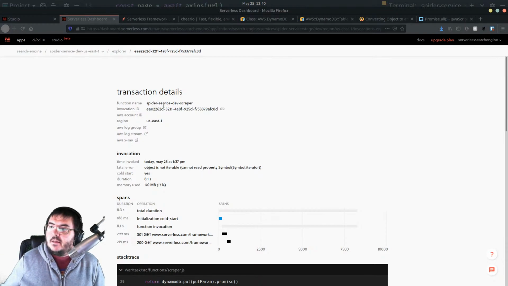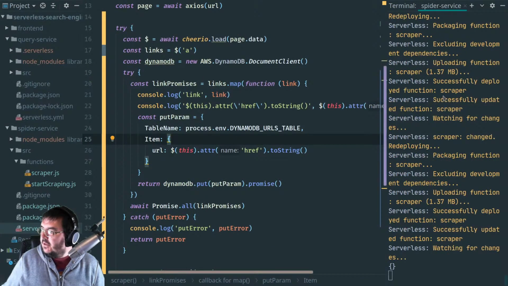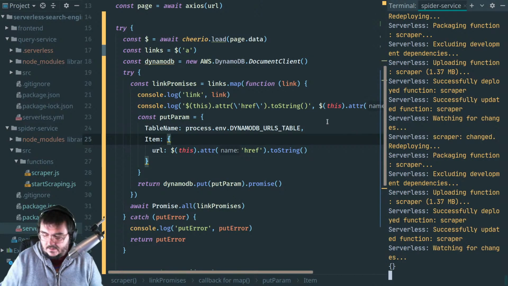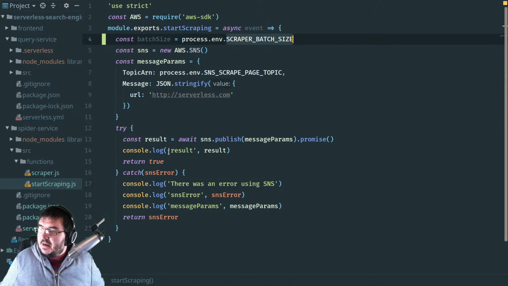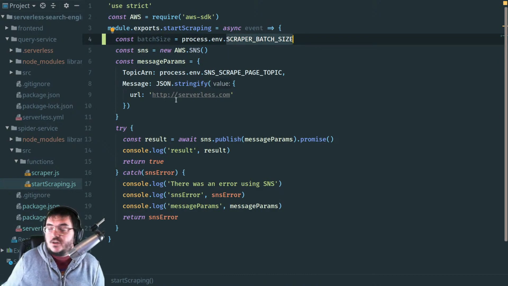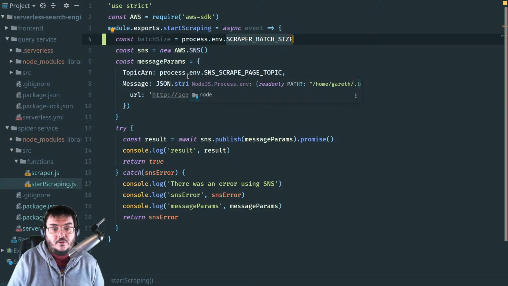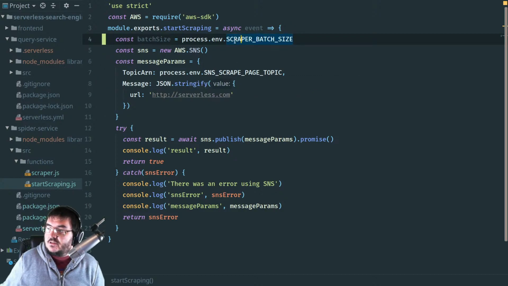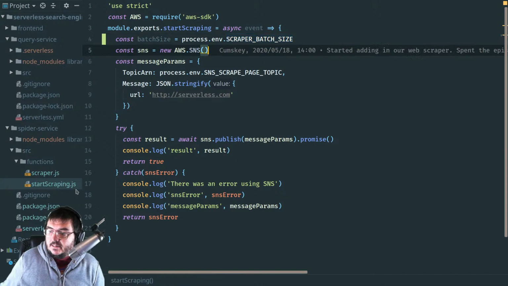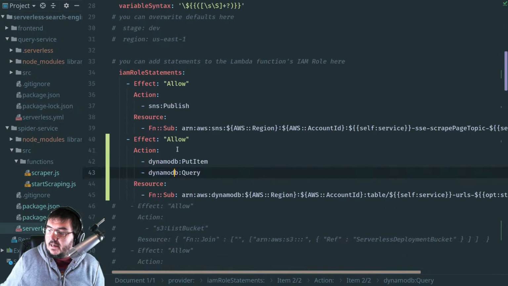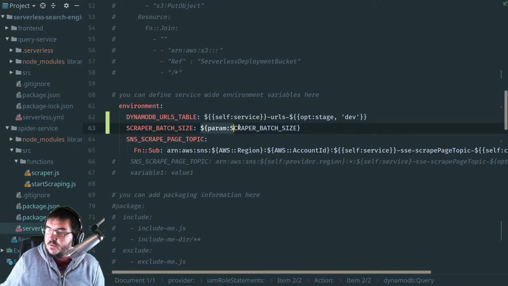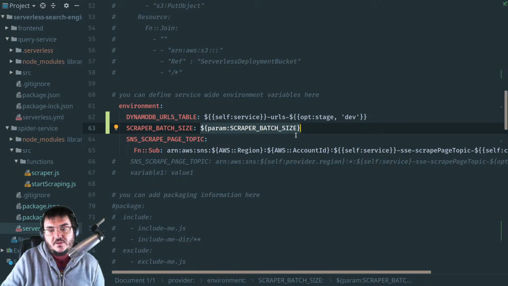This is where the rest of the, close that. The start scraping function can now actually go through that same table that we just wrote URLs into and pull whatever the batch size is here. So there's a scraper batch size as an environment variable we set, and that's set as a param from our dashboard. So we can control the batch size externally from our service all the time. If you change the param, you just do a deploy, and now it's going to use the new batch size, which is pretty cool.